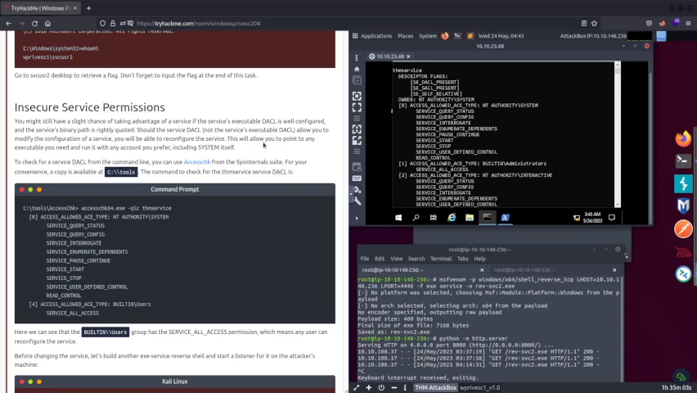Hello everybody. Today we are going to look at insecure service permissions, from Windows Privilege Escalation on TryHackMe. So let's get started. What we have already seen is that if the binary path is not properly quoted, then we can get a privilege escalation, as well as replace this service executable file also.